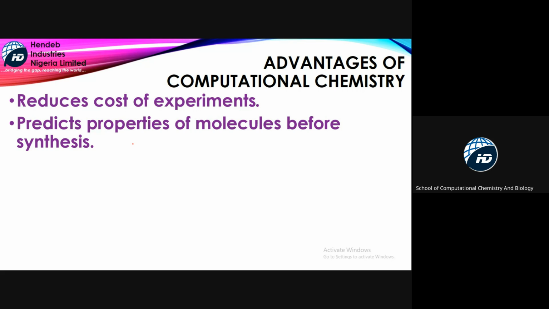So I'm not going there to waste reagent or waste time. I've already developed the conditions, the predictions, the time, my percentage yield, my actual yield, and other things. So I know the various conditions that I must subject each pathway to before going to the lab. So it becomes easier for those in synthesis.